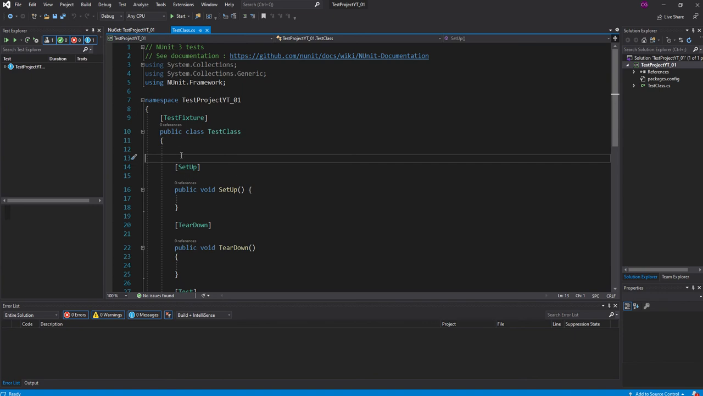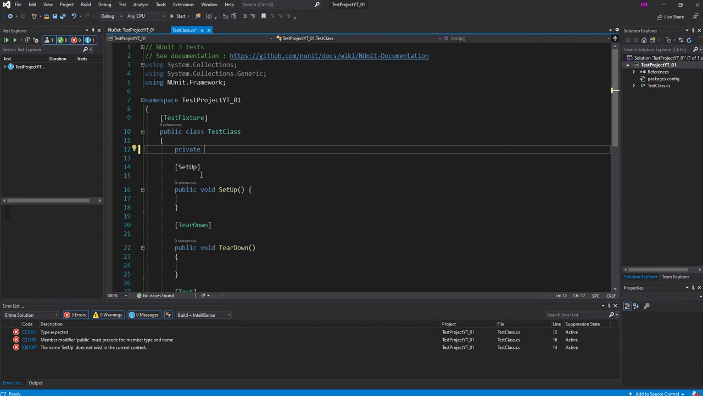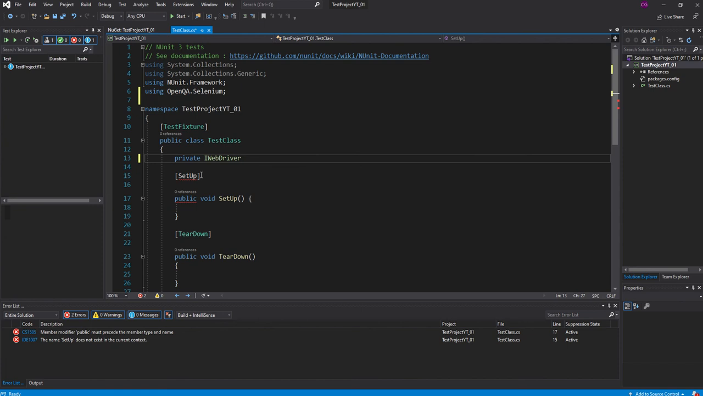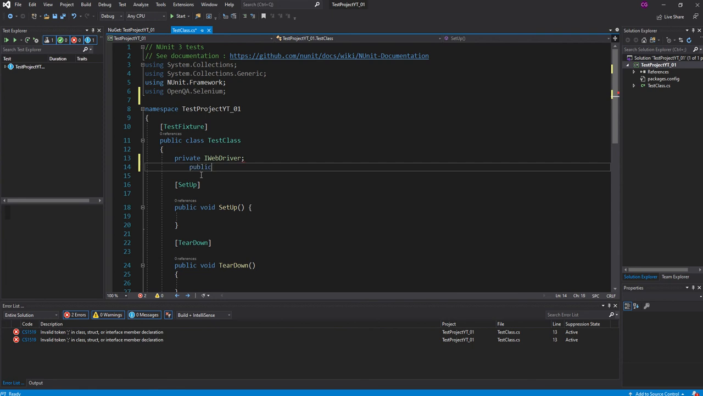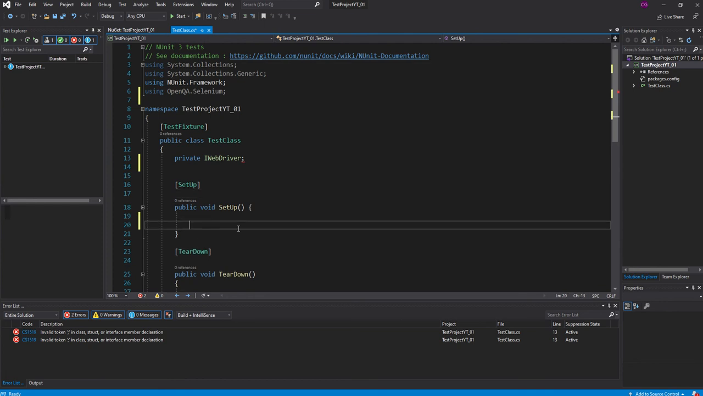All right, so let's go with the setup one. Let's go to the test class fixture, and then within the class fixture, let's add all that we need. So it will be WebDriver. Okay, so that will add the reference for Selenium. Now within setup, we're going to initialize our WebDriver.